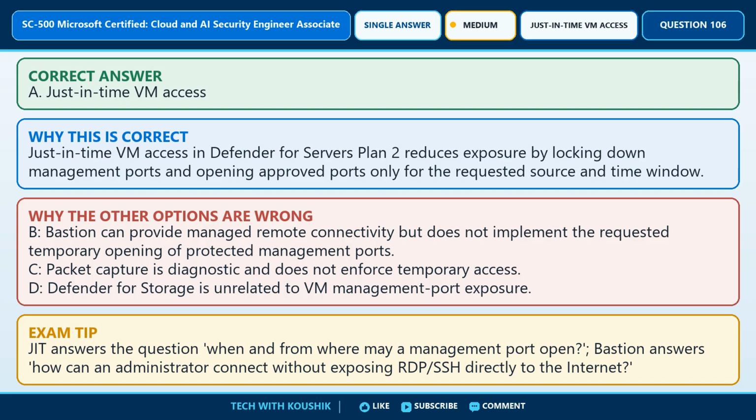B. Bastion can provide managed remote connectivity, but does not implement the requested temporary opening of protected management ports. C. Packet capture is diagnostic and does not enforce temporary access. D. Defender for Storage is unrelated to VM management port exposure. JIT answers the question, when and from where may a management port open? Bastion answers, how can an administrator connect without exposing RDP or SSH directly to the internet?